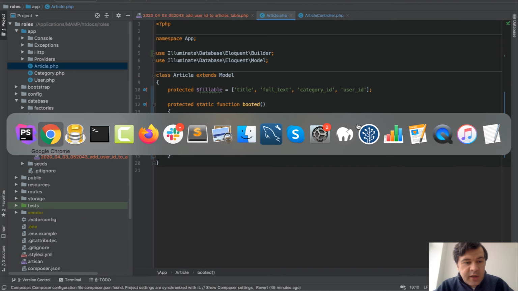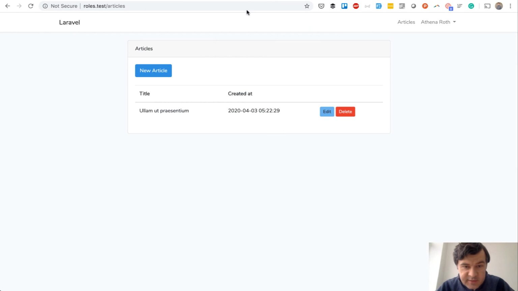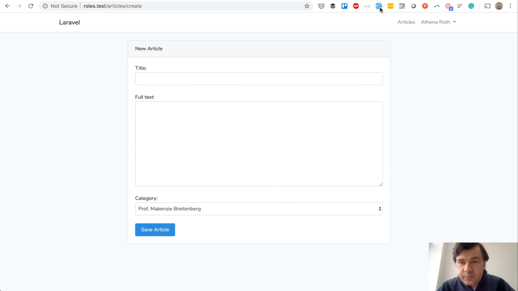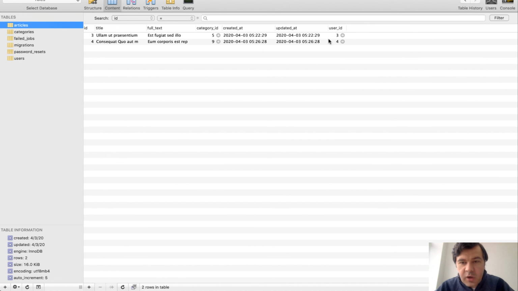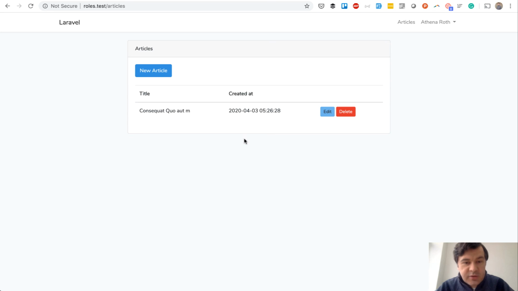So we did that part, and now let's refresh our articles list, and I shouldn't see that anymore. Refresh, list is empty. And if I add a new article, save article, I should see that article because it is mine, it is filtered by auth ID. In the database, as you can see, two articles, one with user ID 3, but I don't see that.